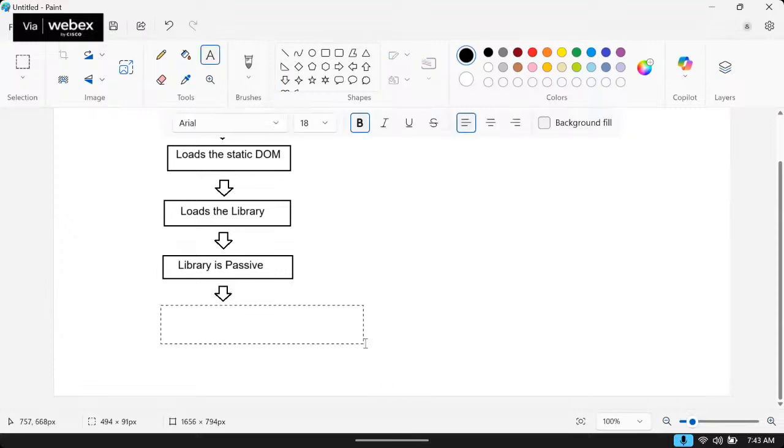Now, in order to make this library active, we need to use events. That means the application uses events to make the library active. We need to use different kinds of events, like onload, onclick, onchange, onblur. Like that, we need to use specific events. By using the events, we have to make the library active.